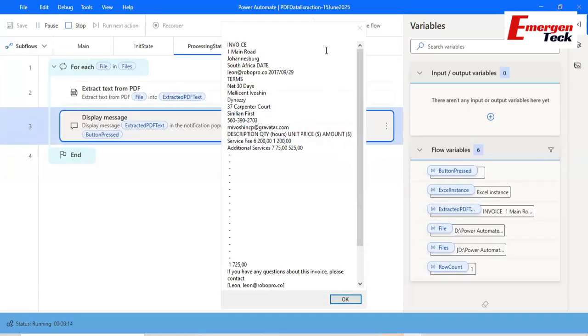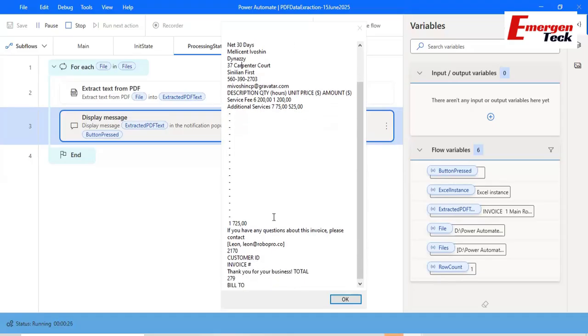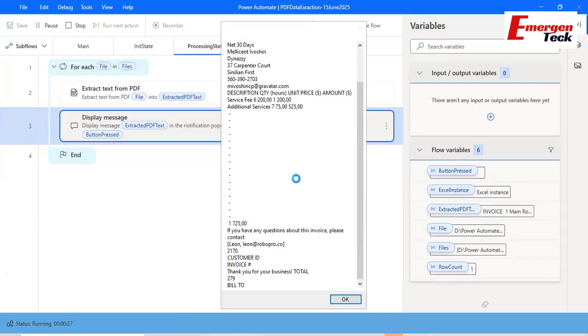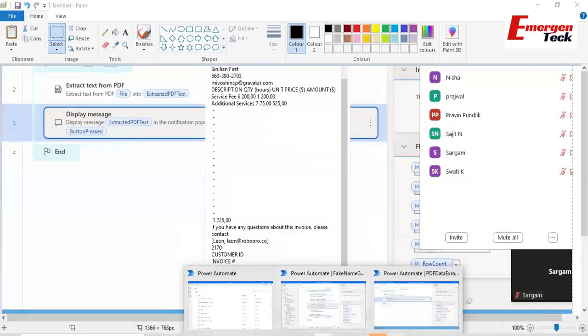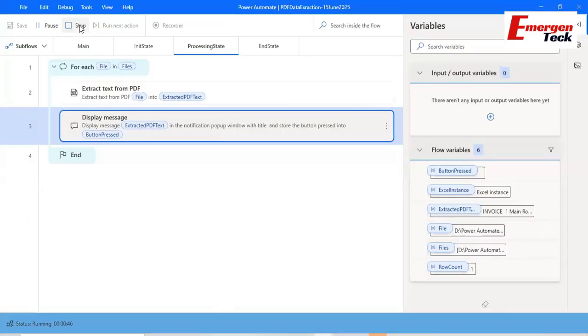Can you see how it is reading? Right? It is reading in this particular way. Okay. So now from here we need the values. What are those values? We need invoice number, customer ID, and total. So this is invoice number. This is customer ID, and this is total. Okay, right. Let me stop.